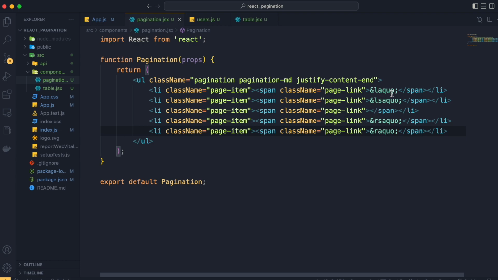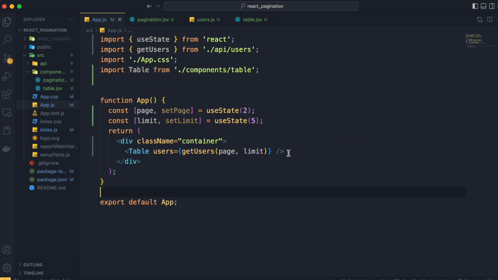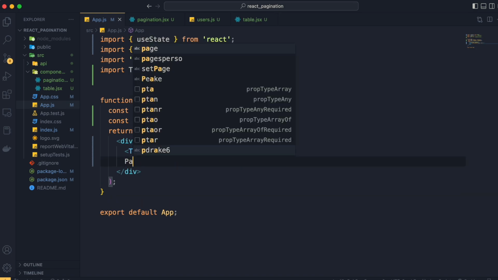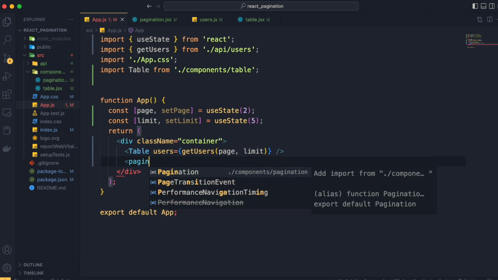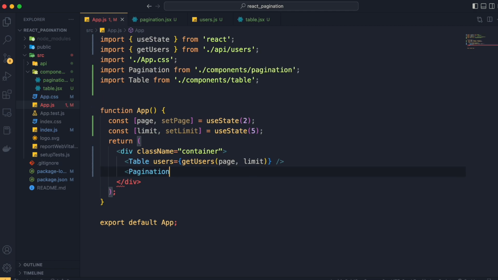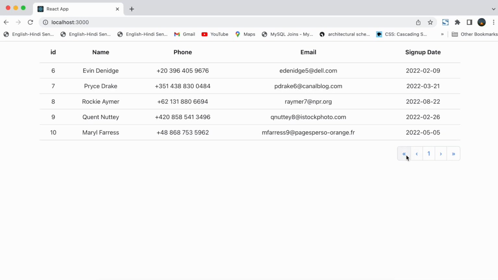So we will add these inside our span tags, and for the middle one we are just gonna use 1 for now and test the result up to this point. So to test this we are gonna use our pagination component in our app.js module and then go to the browser. So here inside our app.js module we have added this pagination component, and then now in the browser we can see the result. This is exactly what we want.